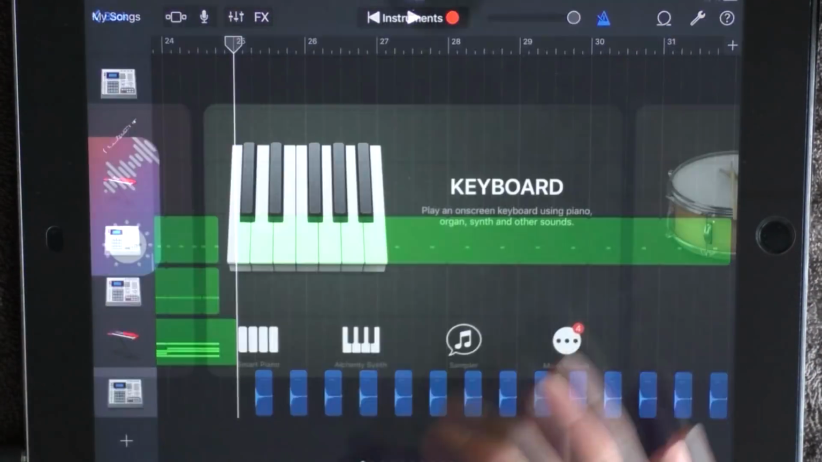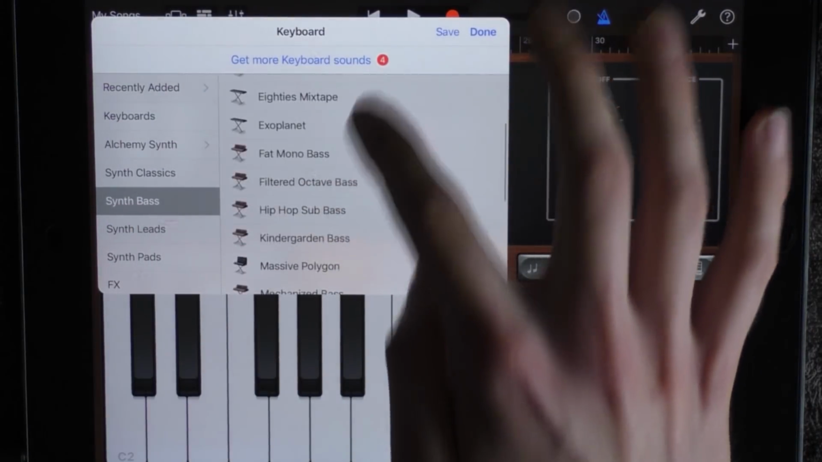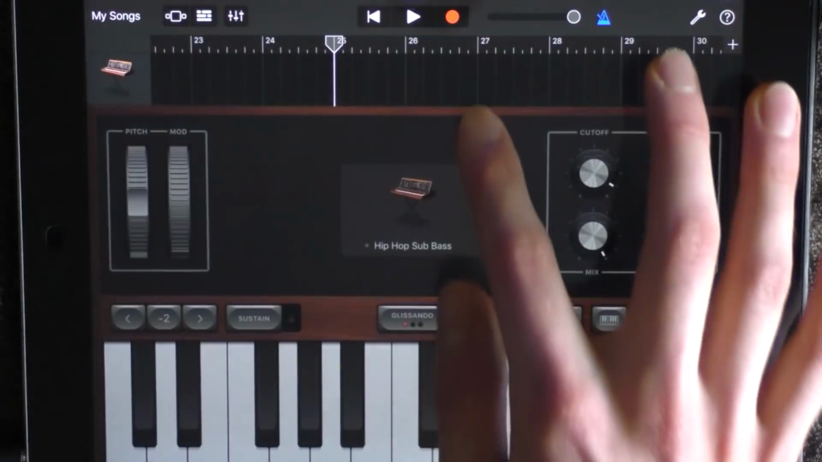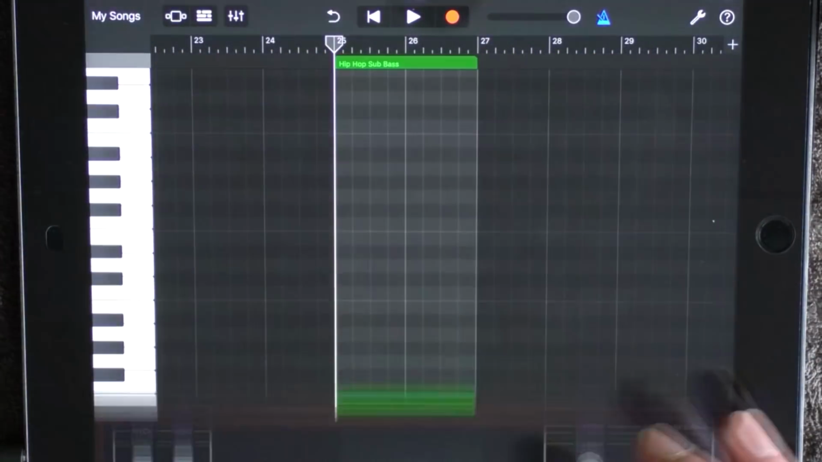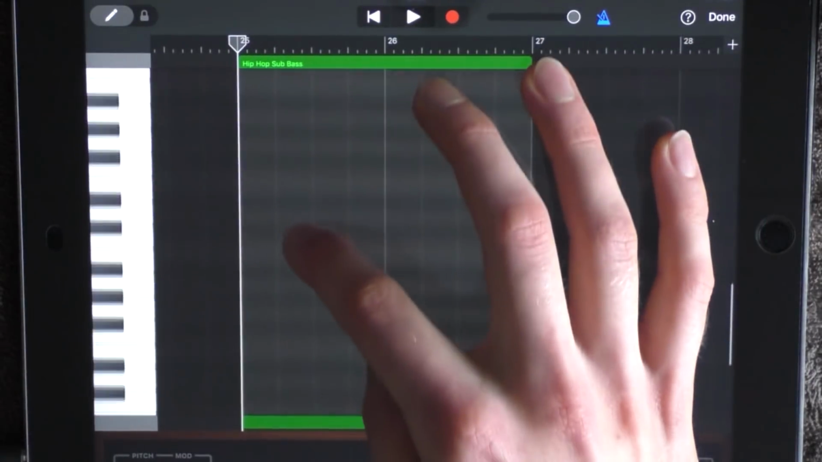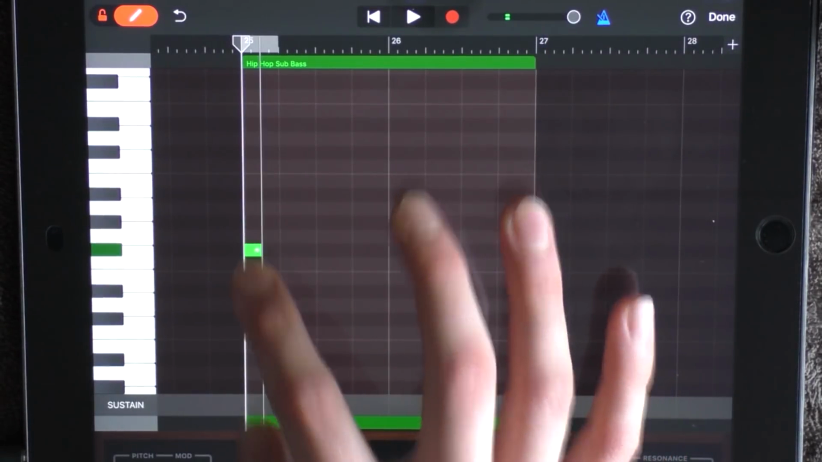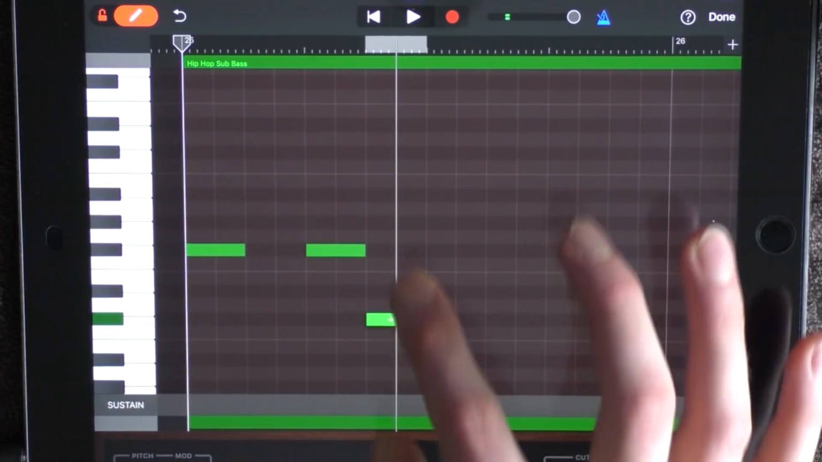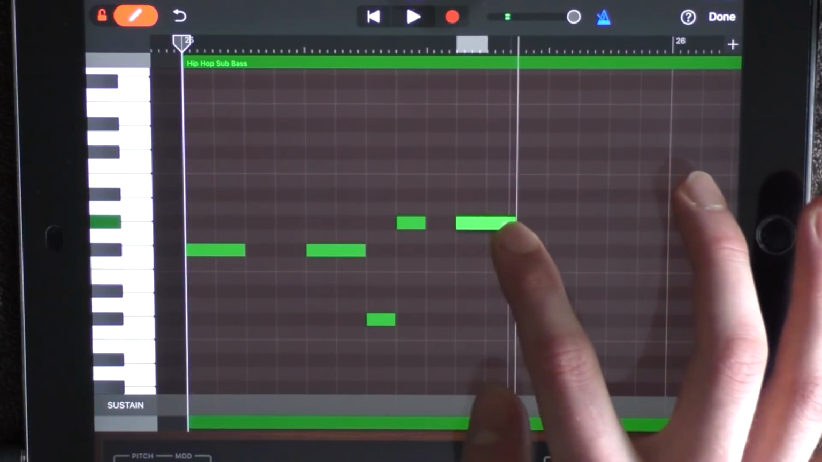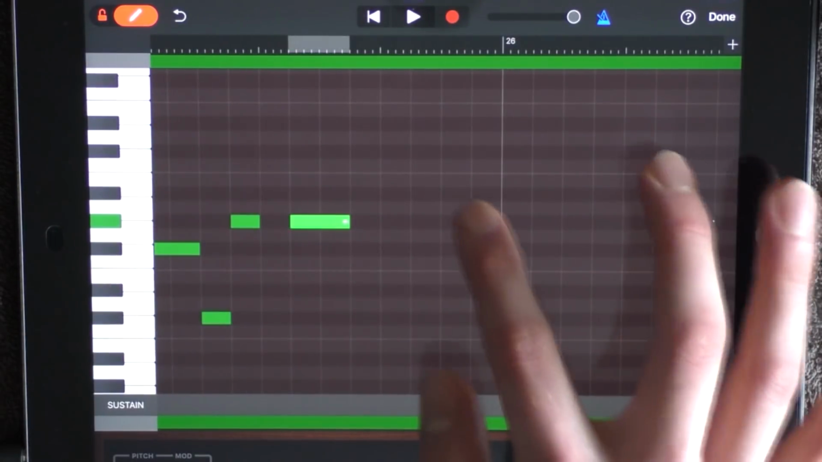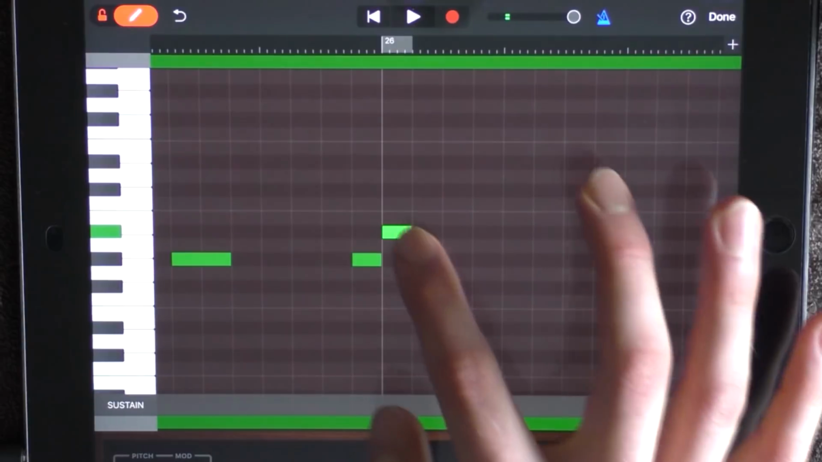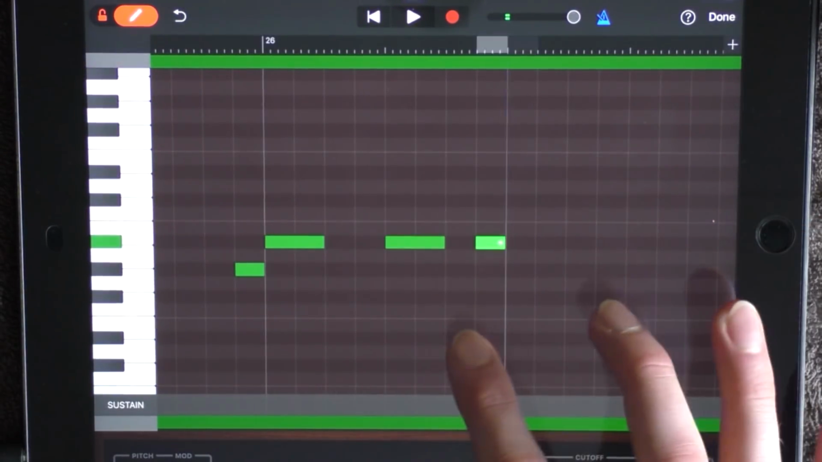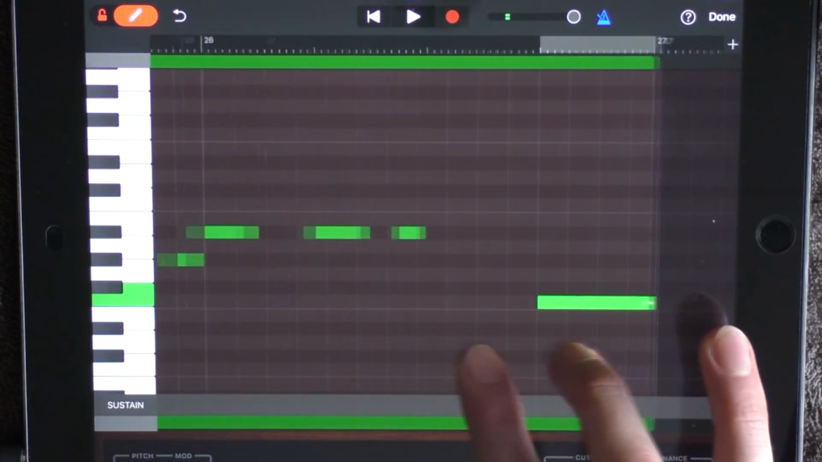And now add a keyboard, choose synth bass and hip hop sub bass, have the volume in the middle, and make a clip from 25 to 27. And add these bass notes around C0. Make it half size and zoom in a lot. Like this.